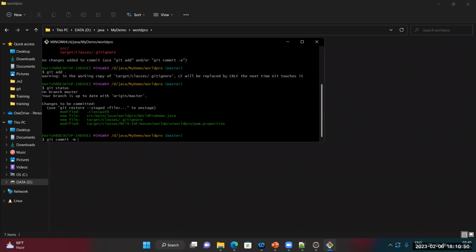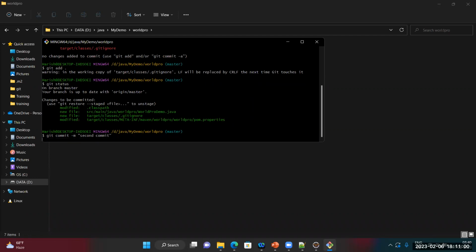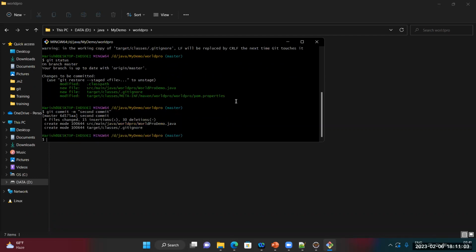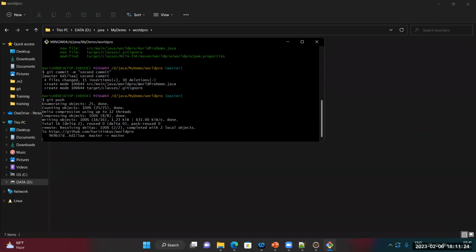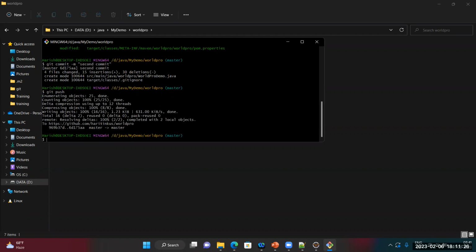with some message that you can give. So this is my second commit. And that's all, just click enter. So four files have been changed, and it shows you all the changes. And now it is committed, right? So what we need to do is push this to your branch. So I'm trying to push it. Okay, so now it is pushed.